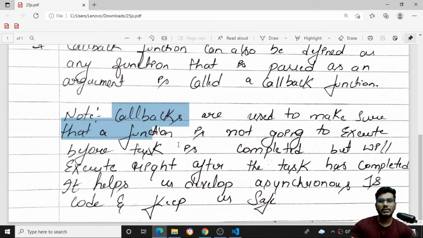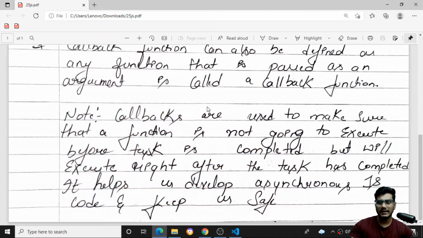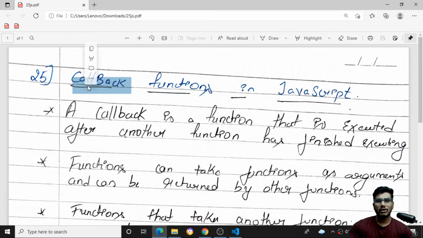And one more important thing: callbacks are used to make sure that a function does not execute before a task is done. For some functions in our program, we do not want to execute them until the main function has been executed. The main function should execute first, and after that the function I define as a callback should run. That is very powerful, and it runs asynchronously in the background. That makes callback functions so powerful.